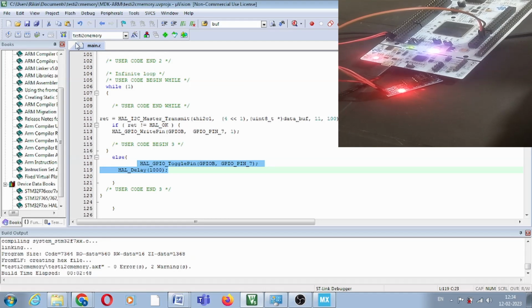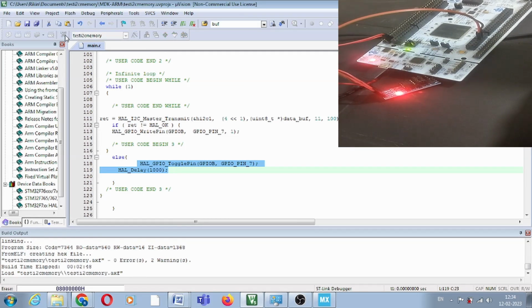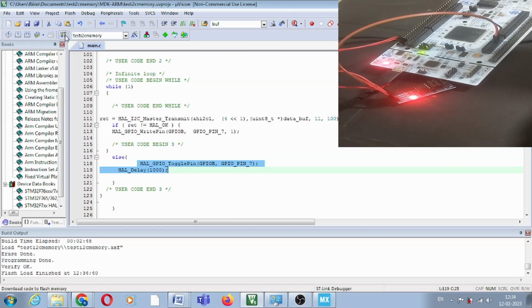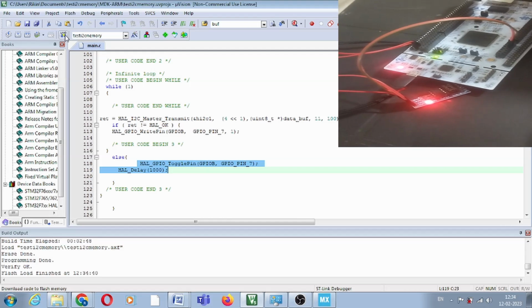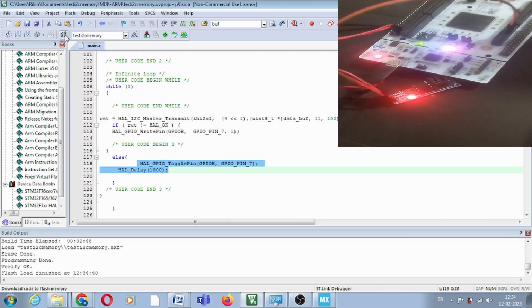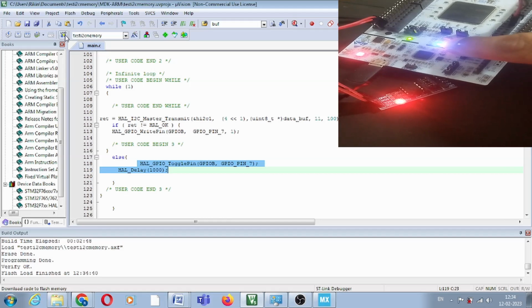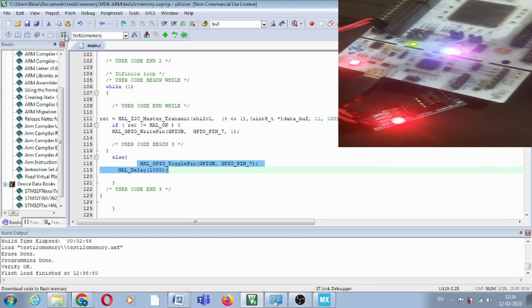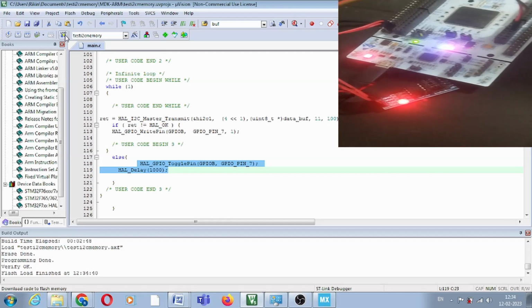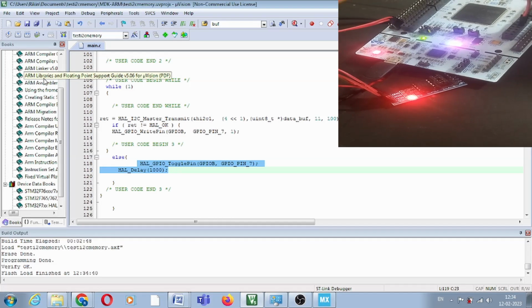Now I am uploading this code on our hardware. Now simply press the reset. And you can see this PB7, this LED is on. So definitely this address is wrong, that's why this LED is on.